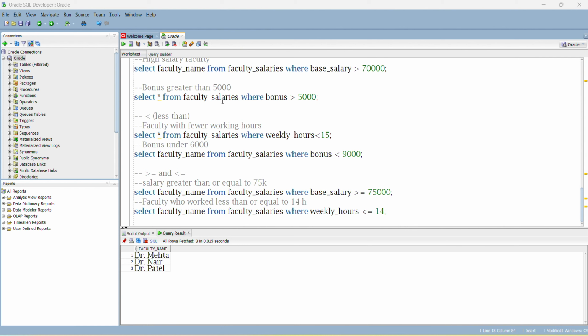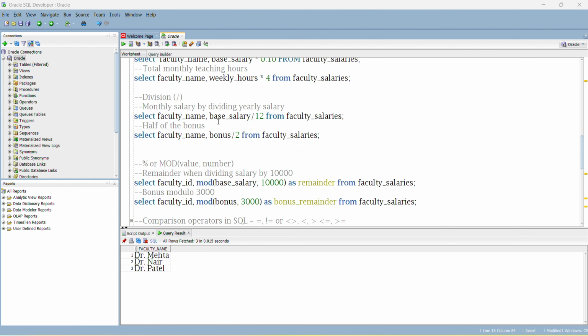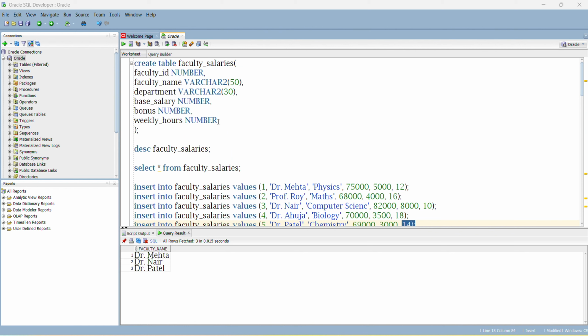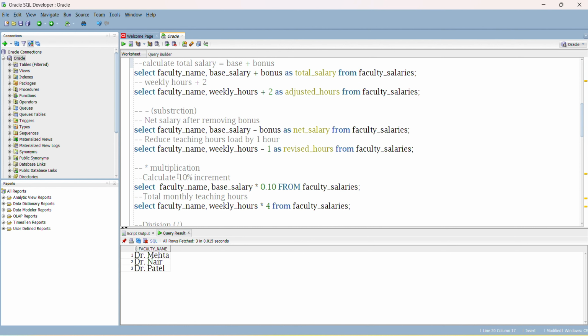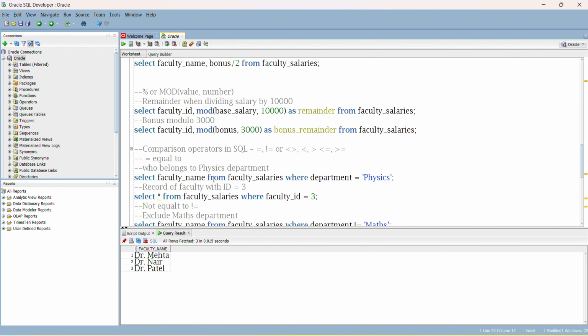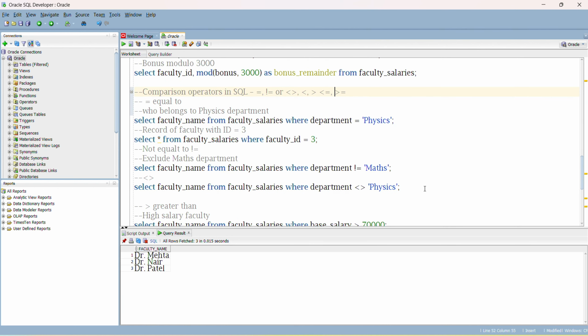Now let's quickly recap what we have covered. First we covered arithmetic operators in SQL, which were addition, subtraction, multiplication, division, and modulo, and I showed you two examples for each of these. Next we covered comparison operators in SQL: equal to, not equal to, less than, greater than, less than equal to, and greater than equal to, and I showed you two examples of each of these operators.